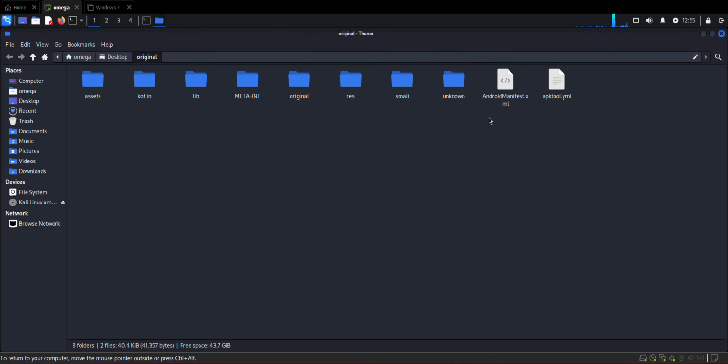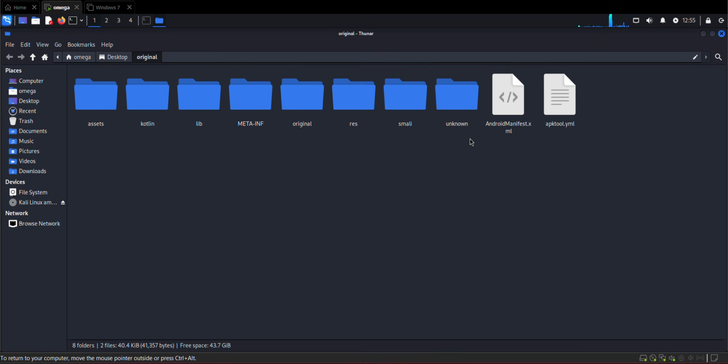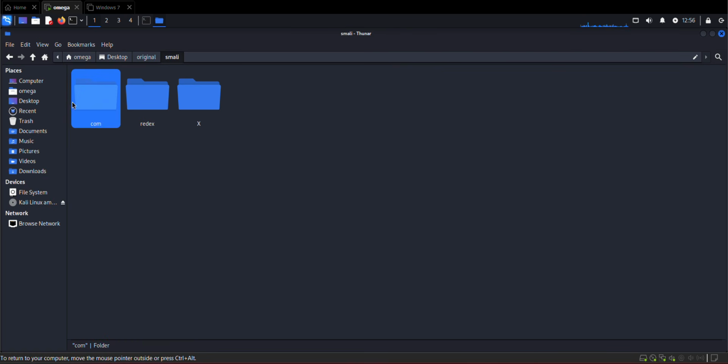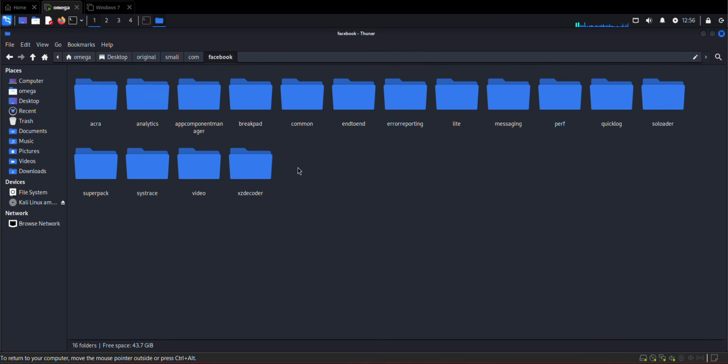Let me just zoom in. As you can see here, we have got tons of folders and files, like assets. Kotlin is a language. Then the library, this is the meta info, this is the original folder, this is the resources, maybe, and this is the smali folder. These contain the smali files. As you can see, this is the main directory from where everything works.